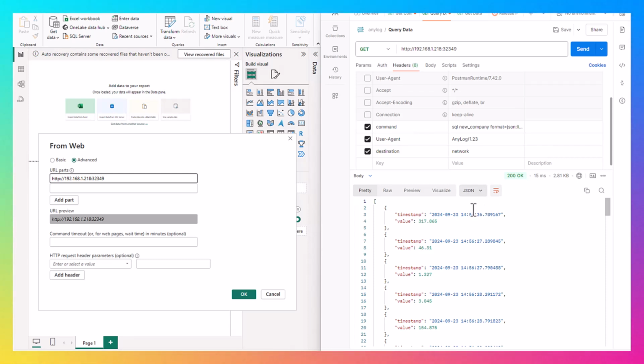Now we're going to take that query and move it over to a BI tool so you can do additional data analytics on that edge data. So now that we've got our URL typed in, we need to add our header requests. Again, very similar to what we did here.